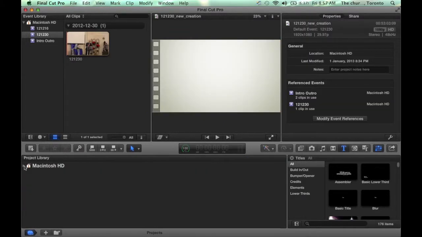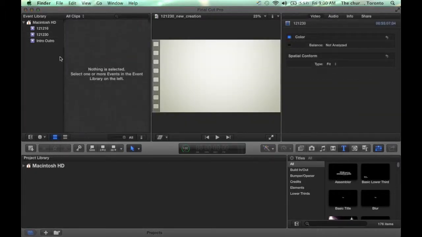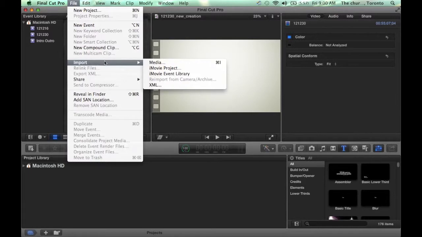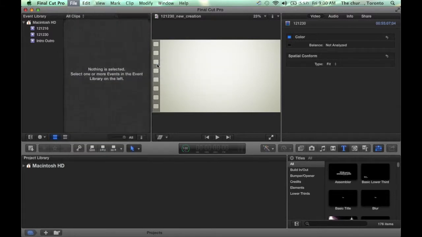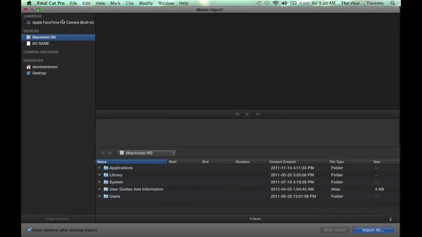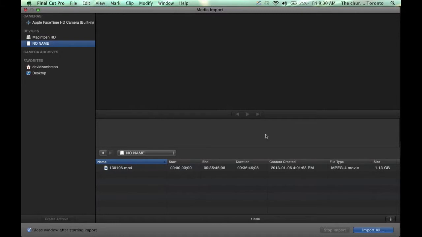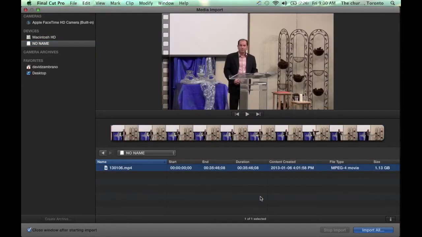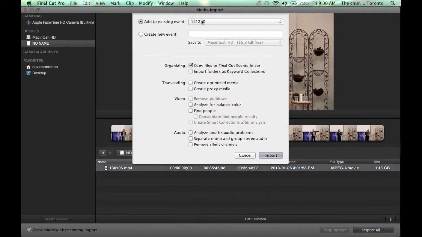Now, before we create a project, we have to create an event. So to import into Final Cut Pro from a USB stick, instead of doing import media, normally over here you would see an SD card, but instead we're going to import from the actual USB stick. You see, it's called no name. This is the file, the size, when it was created, the duration, type of the file, and then we're going to do import all. Now it's going to ask me on to which event.